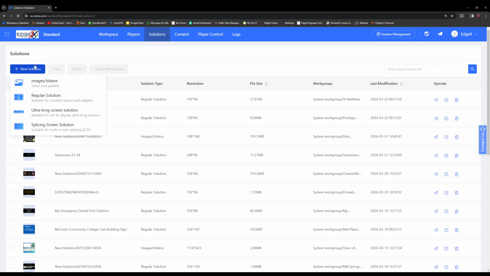So when I hover New Solution, there's going to be a couple options. The first two are really going to be what you're going to use. Images, videos is just what it says it is. It's only a playlist of images and videos. You can't do any text or any clocks or anything like that. And this will only display content you've got in your library. As will the solutions, but the solutions you can kind of make your own. In the images and videos one, you cannot.